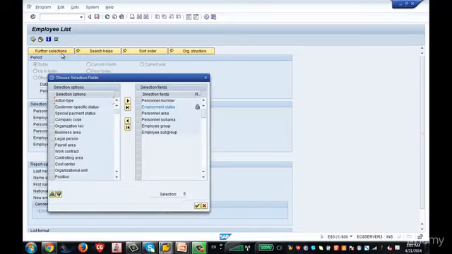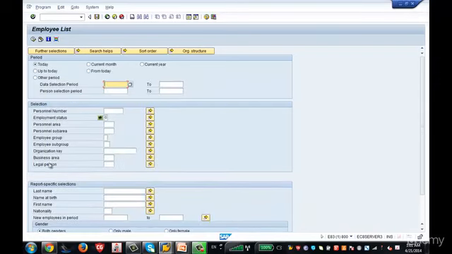So first let me select some of the fields which I want. I'm selecting 3 fields. I am moving them to the right hand section. Now press enter. Now these are the 3 which are shown up here. Now I'm entering my employee subgroup and employee group. Now I want to save this. So simply go to the save button here, click on the save icon, save as variant. See, the moment I placed my cursor, it is showing save as variant.